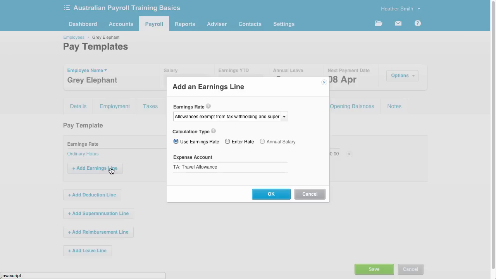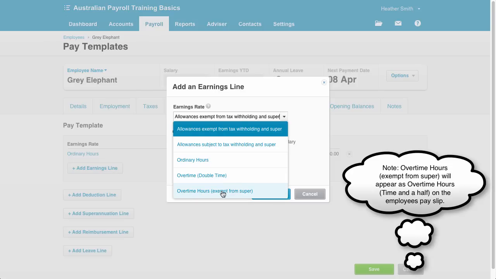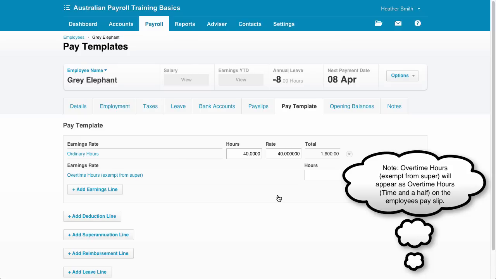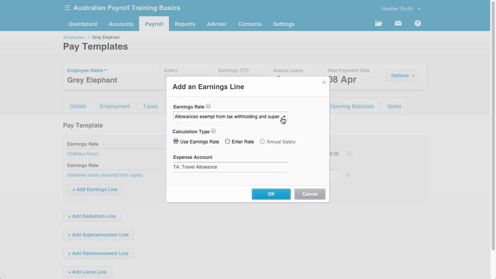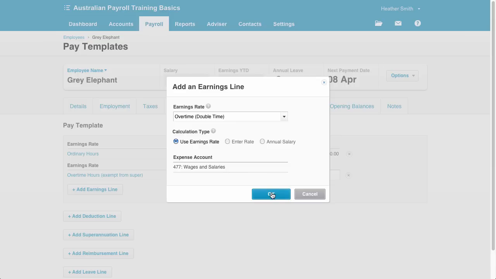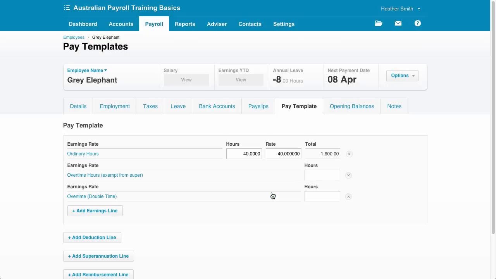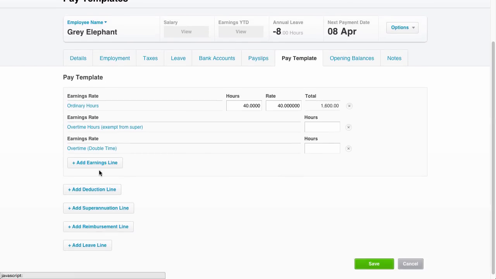I'm going to add some overtime. Overtime hours. Click OK. That just sits in there. And I'm going to add some double time hours. And I will click in there. Fantastic. Scroll down a little bit. I don't have any deductions for this staff member. I do, however, have the superannuation.